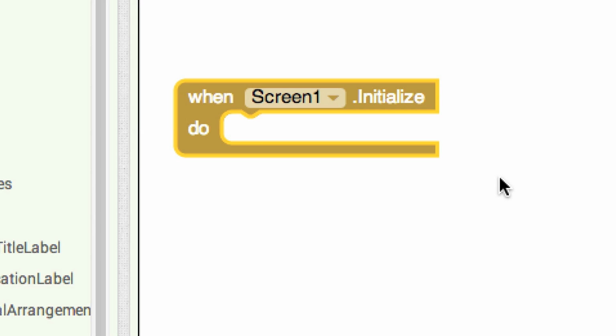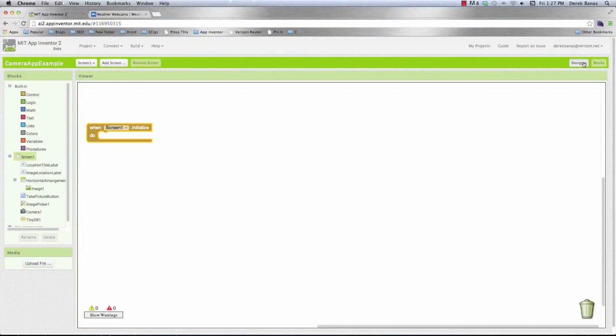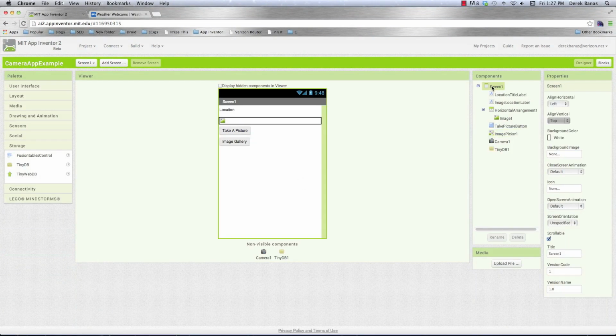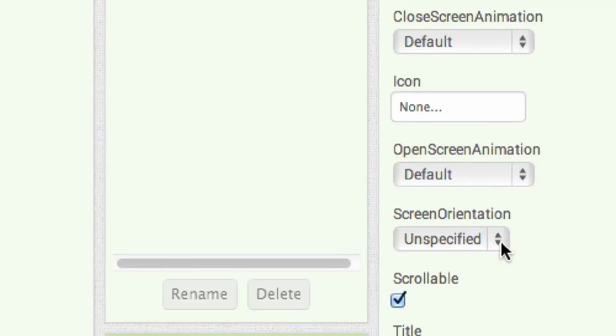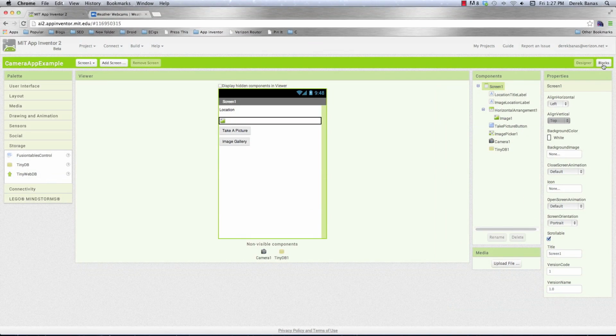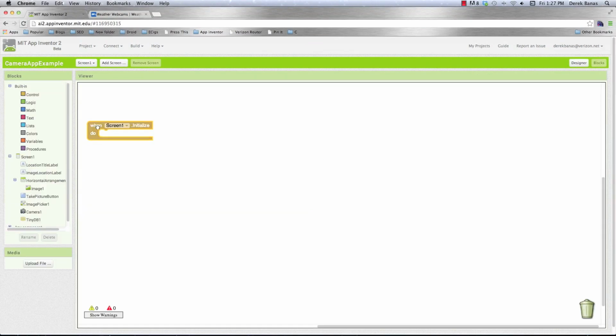And one thing that I did forget is I'm going to go into the designer, and I'm going to set my screen and my orientation to be portrait. That way it's going to be locked no matter what they do with the phone. And go back into blocks, and here I am again. Alright, so what do I want to do?